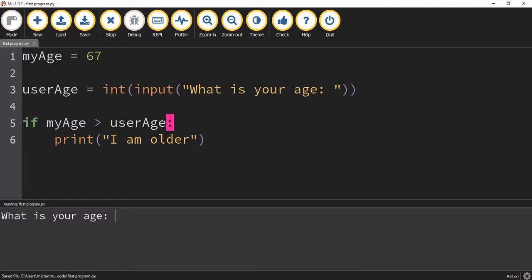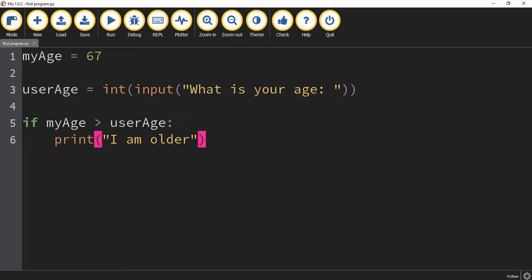Okay, so let's go ahead and run the code. It's asking, what is your age? I'm going to put something that's less than 67, so I'm going to put 56. And then it prints out, I am older. If I run the code again, and I choose something that is greater than 67, so maybe like 78, and press enter, it does nothing. So what's happening? It's using this if statement to check a condition. The condition is whether my age is greater than user age. If that winds up being true, then it'll run whatever statement is indented. If it ends up being not true, then it does nothing.